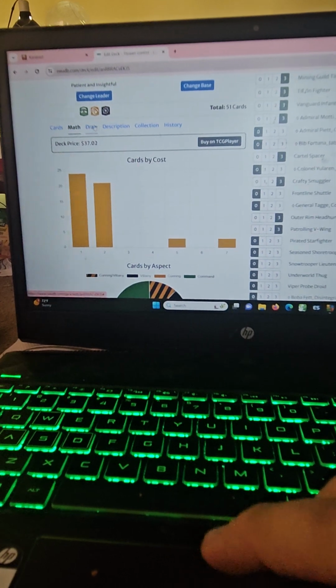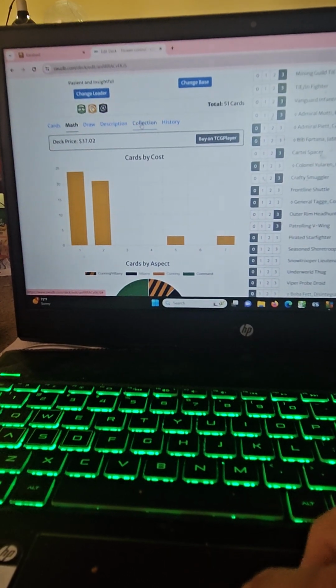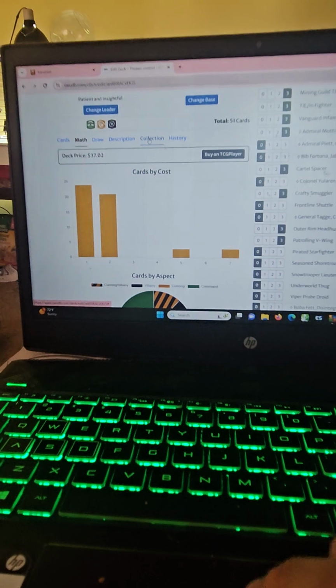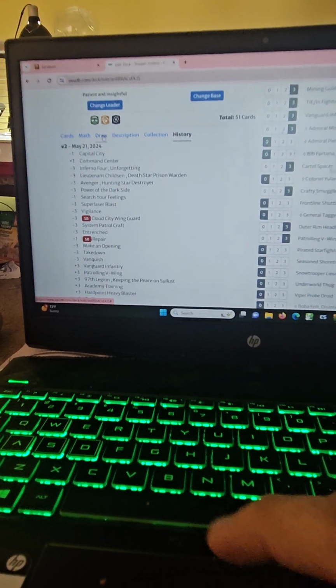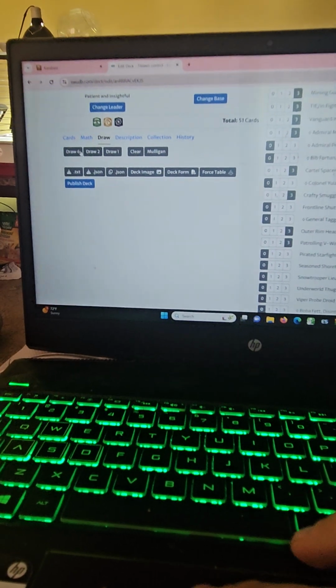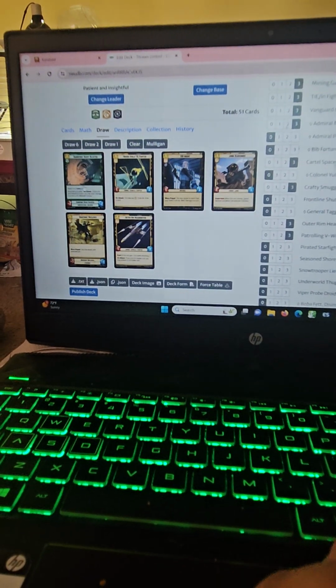I can look at my description, which I can put in. Collection is what's in my collection. The history of what I did that should make all the changes. Then you come back over here, and here's the draw. I've got draw 6. So this could be my original draw.